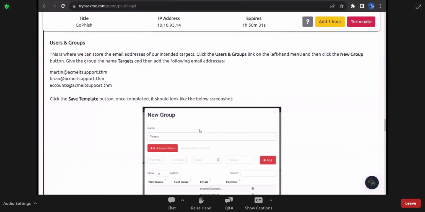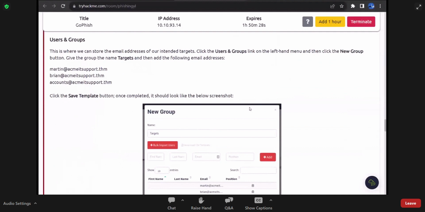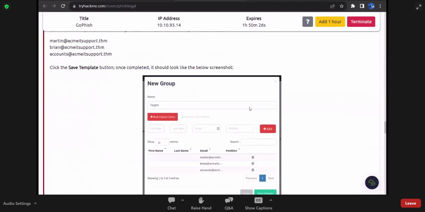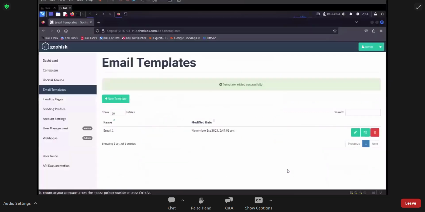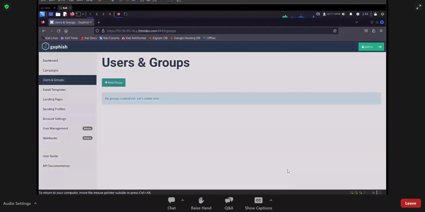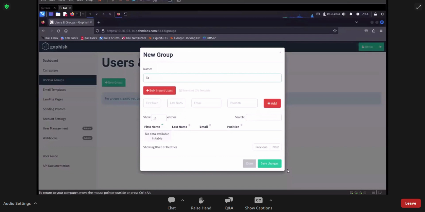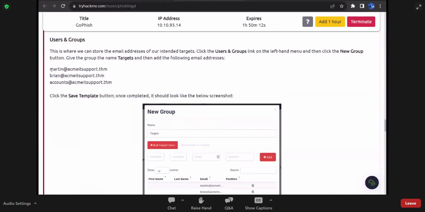Okay, the template is now added successfully. So now we are into users and groups. This is the option where we can add the number of emails which we want to send. We can add them here. I'm going to name this group targets. Oh, target is enough actually.